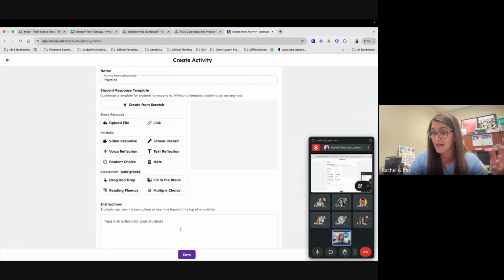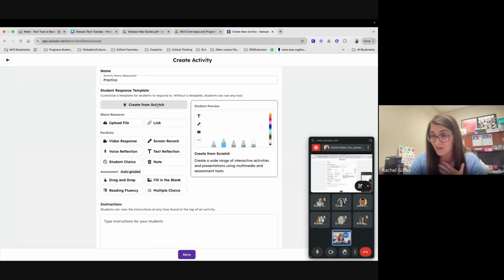I'll be honest, I've only used Seesaw in certain different scenarios. I haven't used it as much as some of our classroom teachers who use it every day, so they may tell you something different. But when you're creating an activity for students, I think it's honestly easier to just start with create from scratch, because then you can really do whatever it is that you want with it.